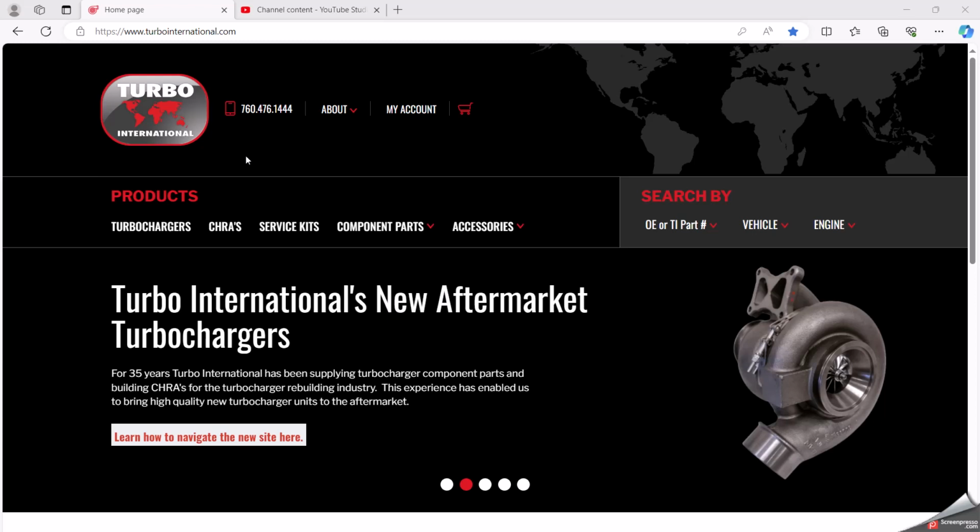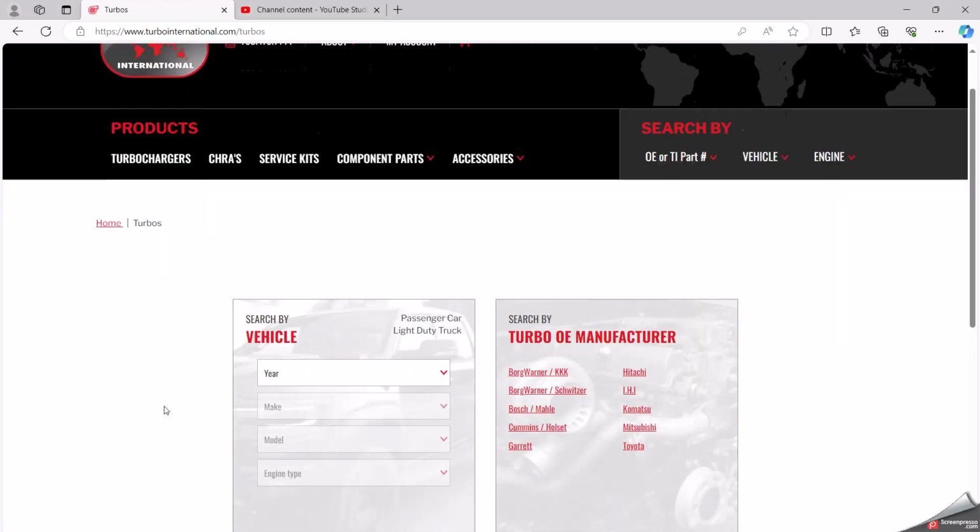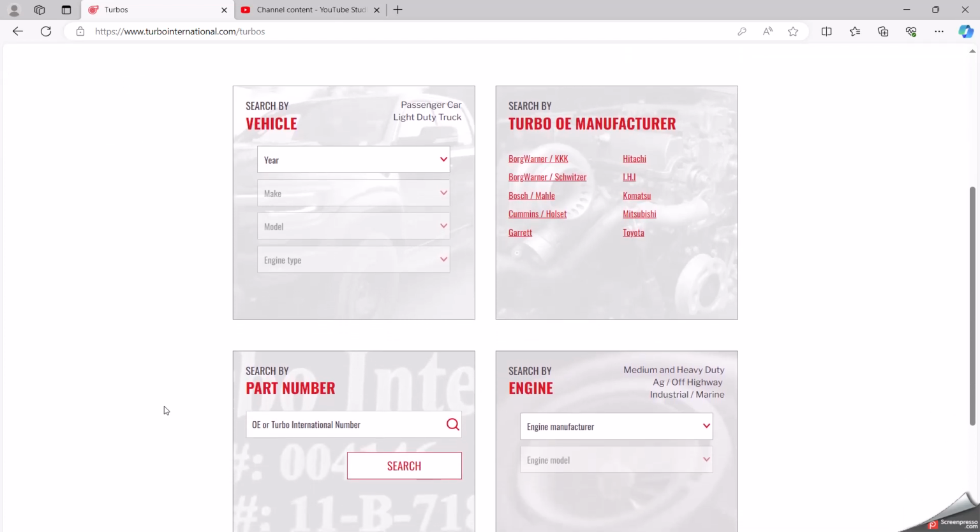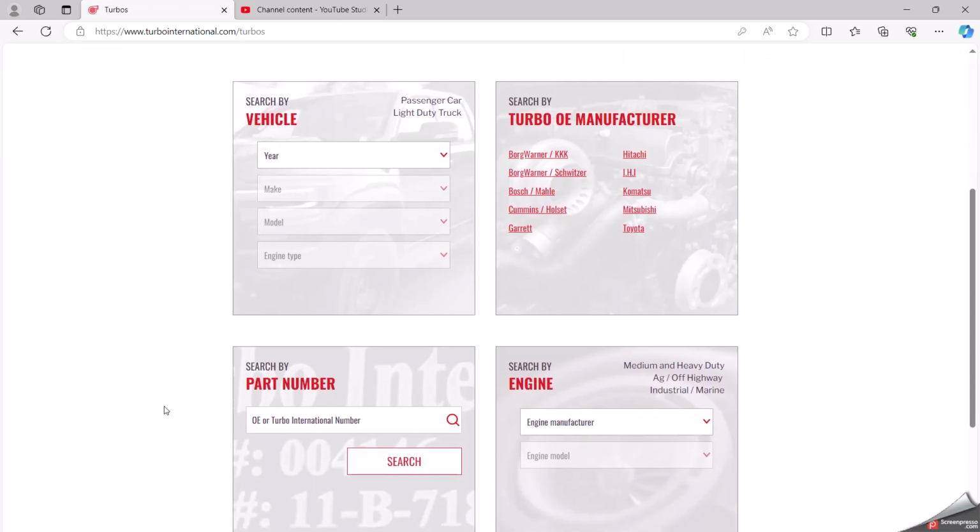This tutorial video is geared to finding the search functions for turbochargers and CHRAs. If we click on turbochargers, it's going to take us to this page that then shows the 4 different ways in which you can search for turbochargers.